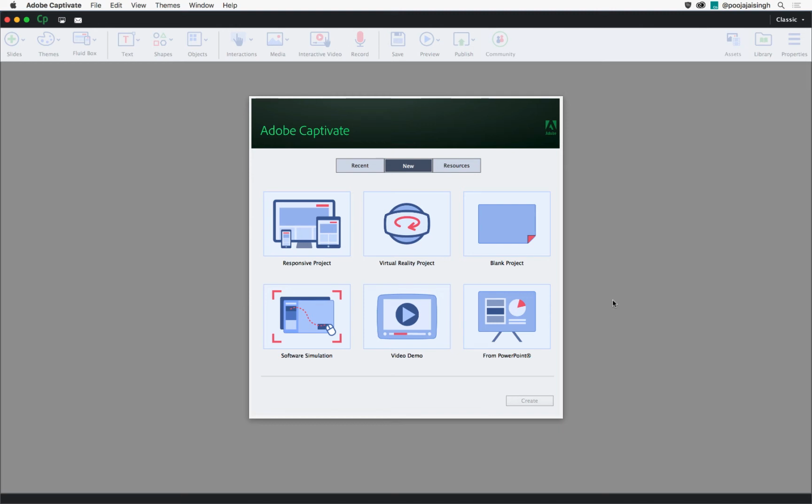Let's take a quick tour of the interface elements to familiarize ourselves with it. As soon as you launch Captivate, you will be greeted with a welcome screen. On this screen, you can decide to create one of these project types like responsive project, virtual reality project, software simulation, or a blank project.